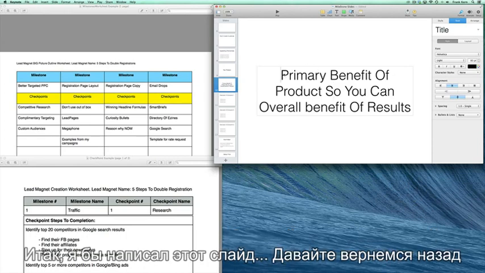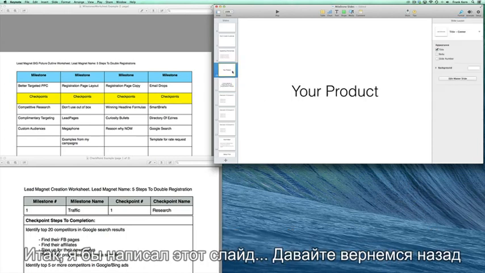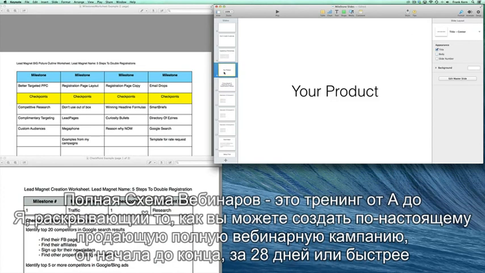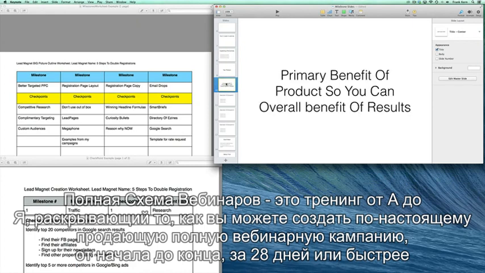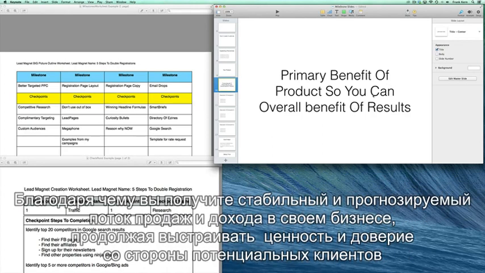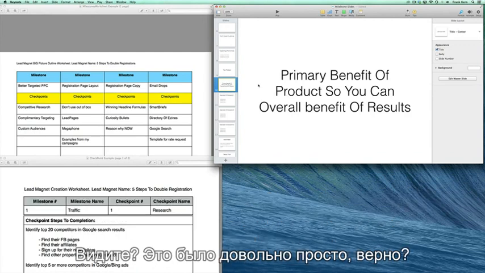So I'd word this slide as follows; I'd go ahead and back up, all the way to here. So if all this sounds good to you, you're really going to enjoy a brand new course I've created for you called Ultimate Webinar Blueprint. Ultimate Webinar Blueprint is an A to Z class which reveals how you can create a complete webinar campaign from start to finish that really creates sales in 28 days or less, so you can get predictable and consistent sales and revenue in your business while continuing to deliver value and goodwill to your prospects in the process. And see, that was pretty simple, right?